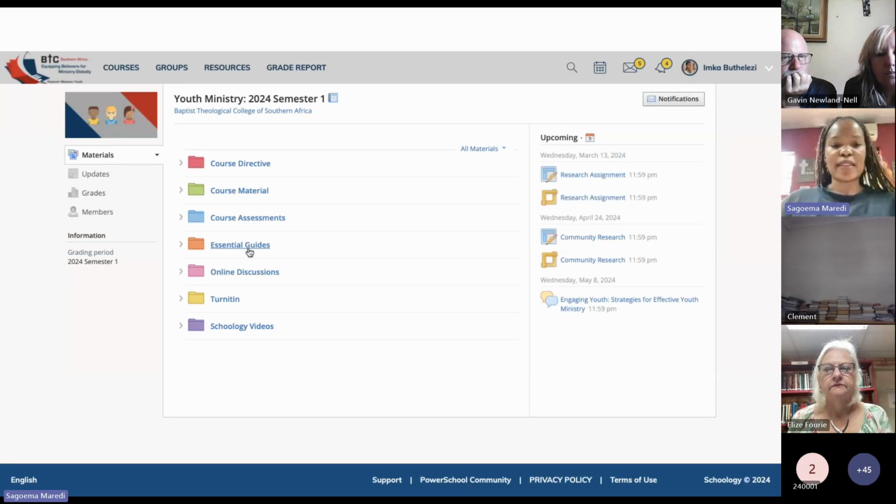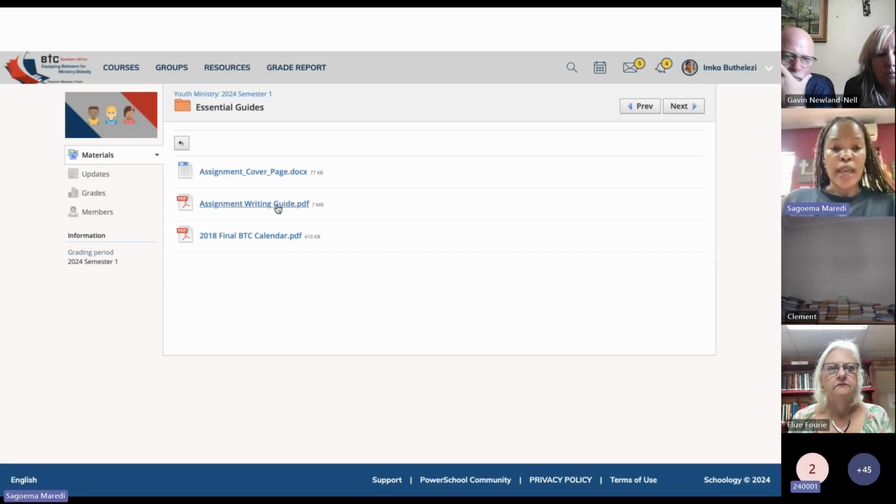And then there's your essential guides folder, where you will find the assignment writing guide, which is a very useful and helpful guide for you to refer to when you're writing your assignments. You also find your BTC calendar, and also there's a cover page in the essential guides folder.